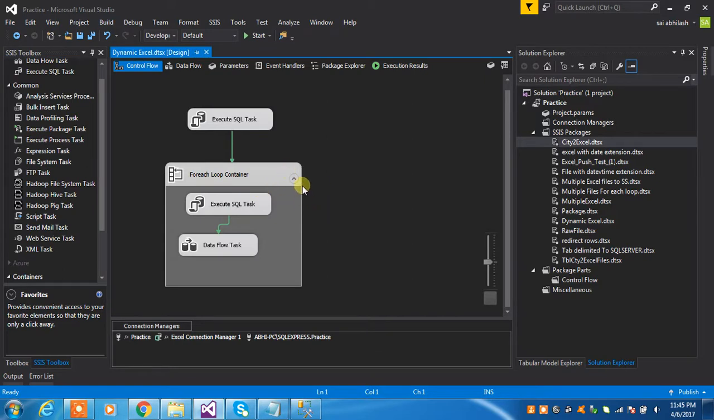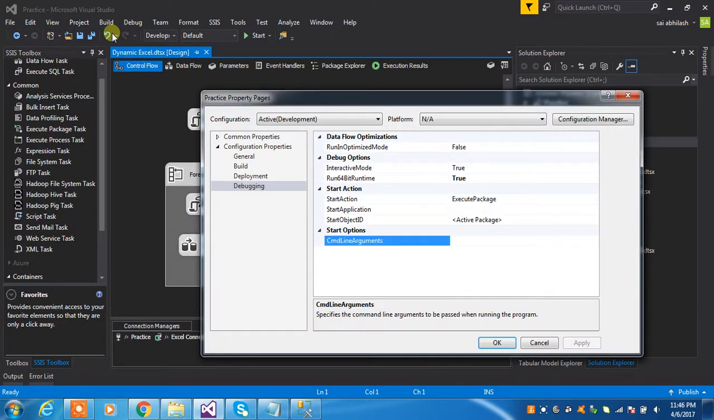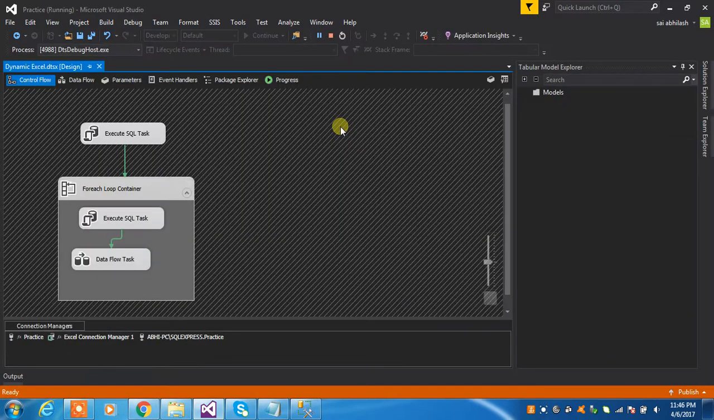You need to run this in 32-bit, because Excel is 32-bit, so you need to run it in 32-bit. By default, SSIS runs in 64-bit mode, so you need to convert 64-bit mode into 32-bit mode. How will we change it? Go to the practice project, project properties, debugging, select Run64BitRuntime false. Okay, now try to run the package.